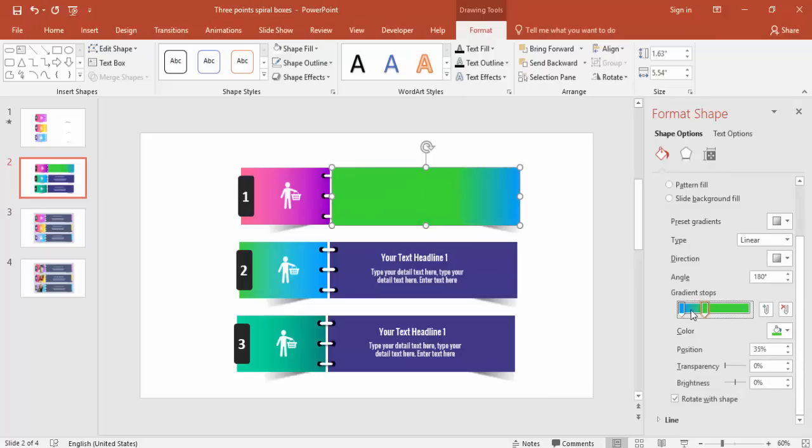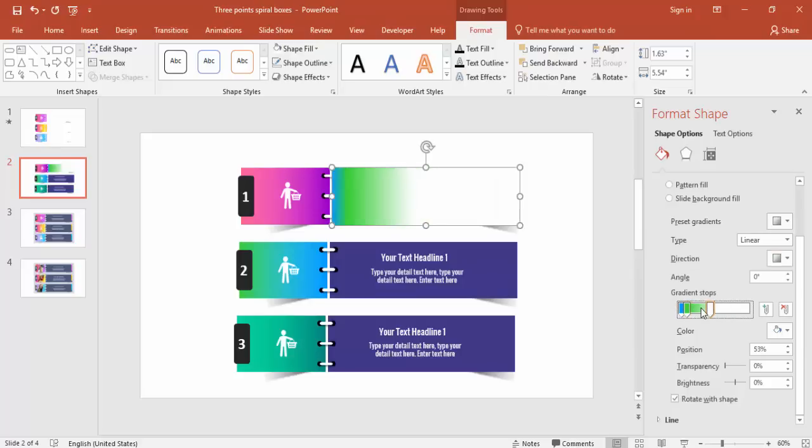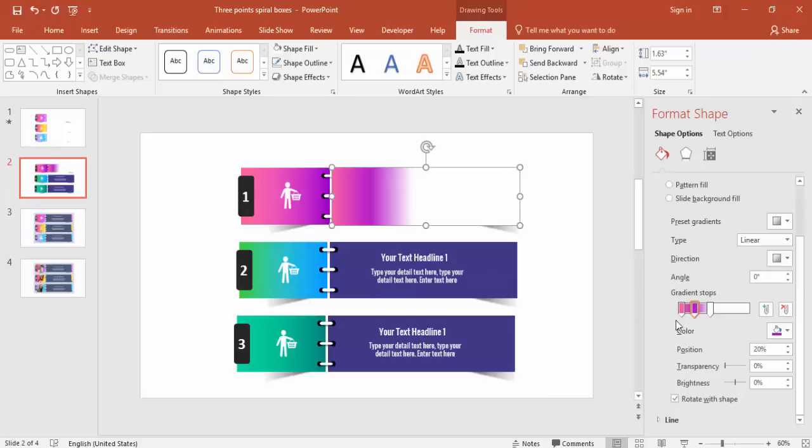Maybe I'll just add one more, and this will be my white color. Actually the other way around, I'll just change this to this side. Okay, but before that we just need to change the color, this color to be this one, and this color to be this.